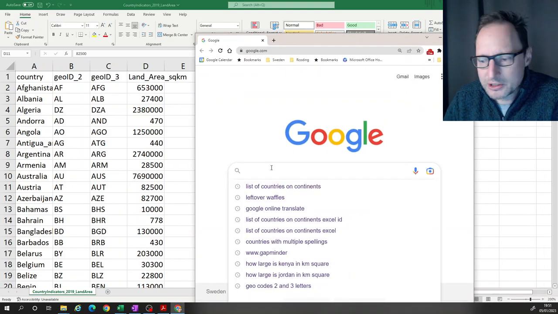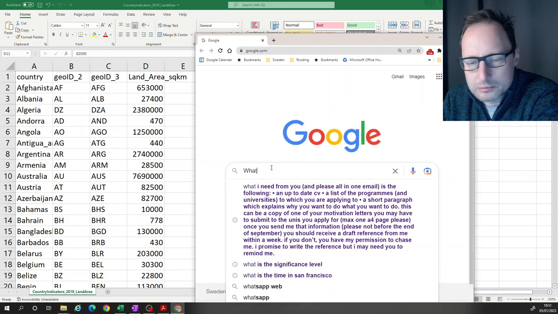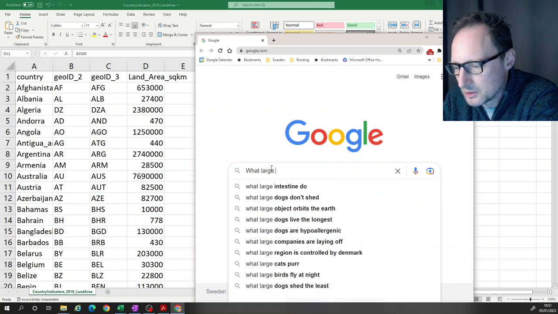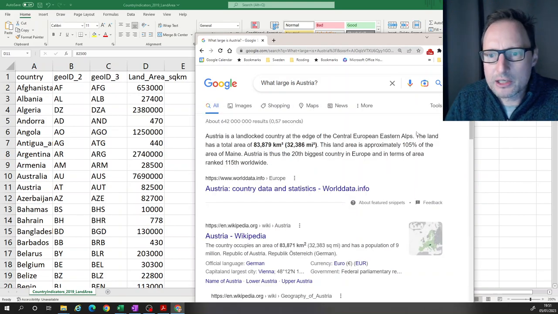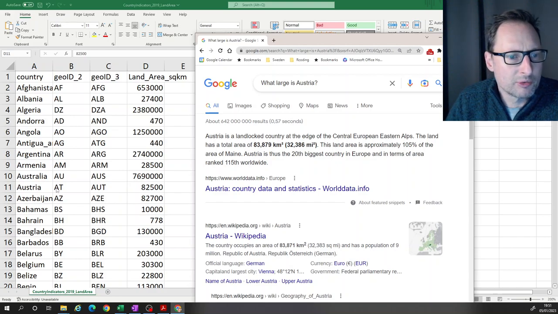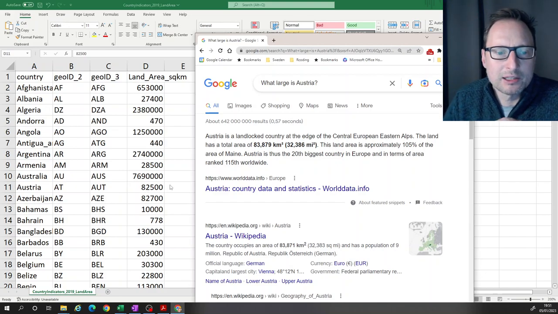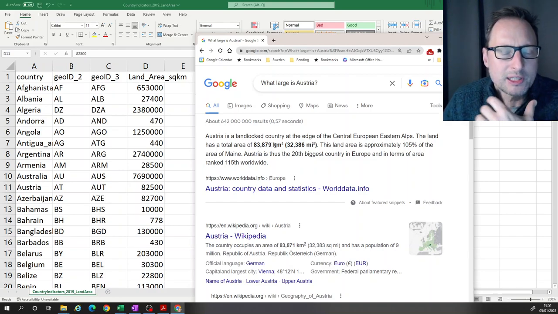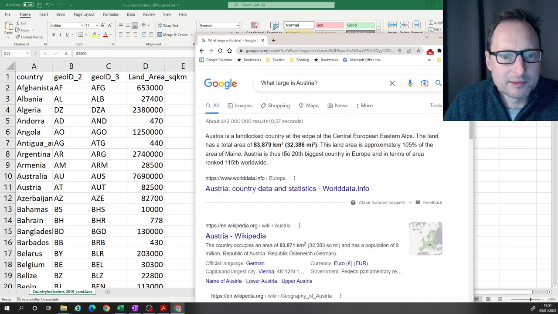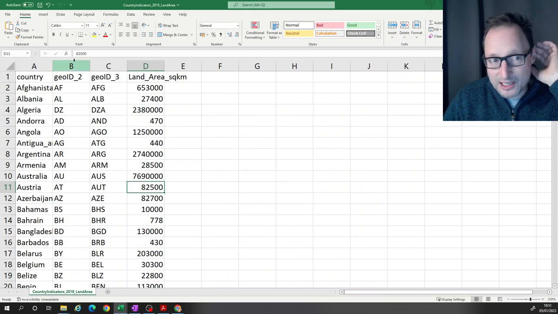But for instance, you could ask the question, how large is Austria? Okay, and what you see here is you get some information. It says almost 84,000 square kilometers. So what do we have here? 82 and a half. So this is certainly the right order of magnitude. There may be different ways to calculate the land area. And I'm not here interested in chasing down the difference between 82 and a half and 83.8 thousand kilometers. To me, that's fine. And of course, for instance, you see Australia is very large. So let's actually see that all of these data are sensible.